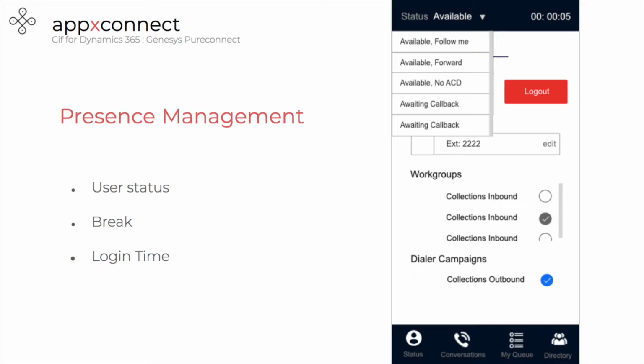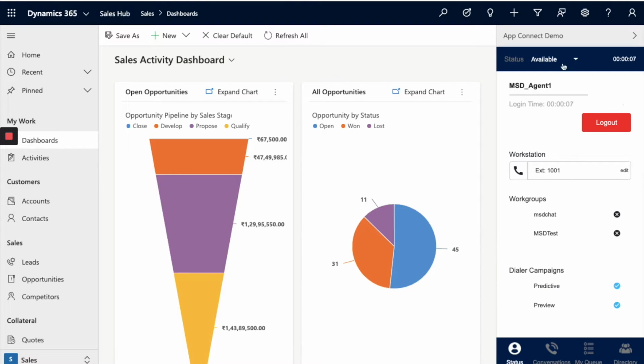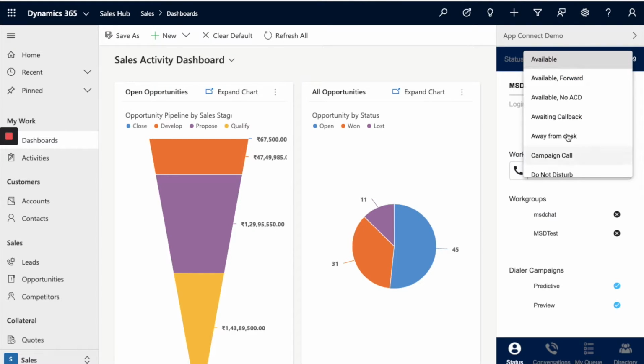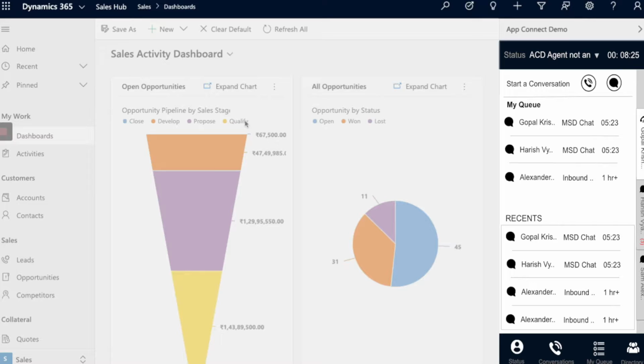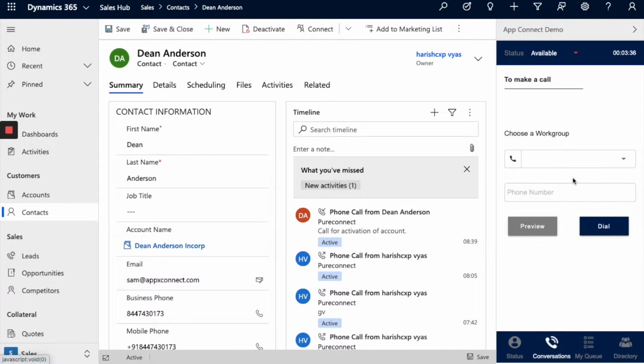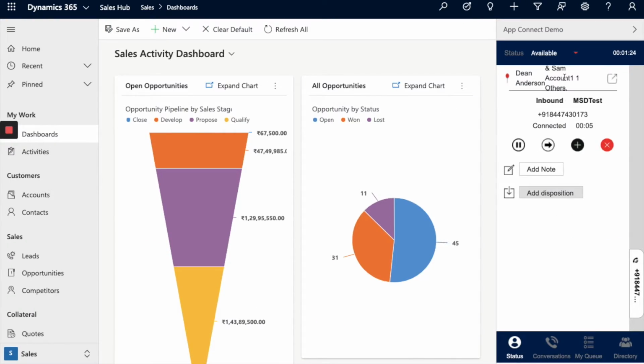Users set presence management preferences, available, break, or other break options when not at desk, and also view their login hours. MyCube tab lists the live interactions with customers and also the history of recent conversations for a quick reference when needed. The Conversations tab to make and receive calls or chat easily from within Dynamics 365. Make a manual dial or receive conversations from assigned inbound and outbound dialer campaigns.